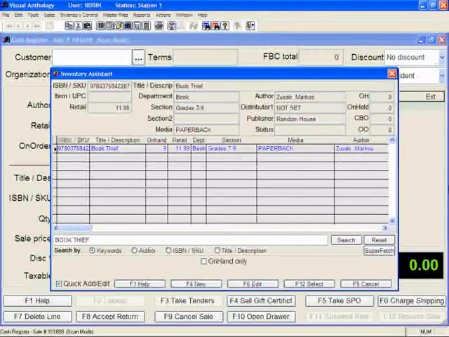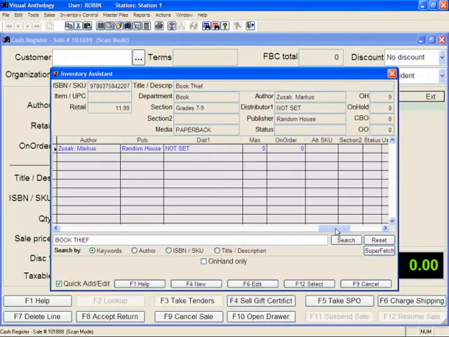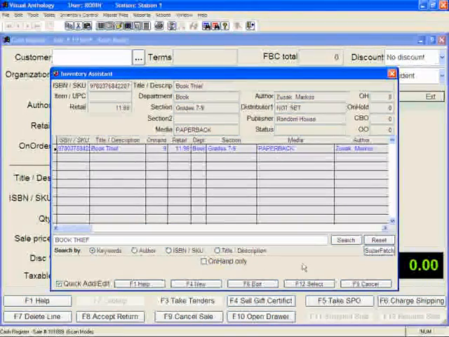The inventory assistant is often used for customer service. Remember that there are more columns here besides the ones you can see. If you scroll to the right or to the left, you're going to get more information, so make sure you take advantage of all the information that's available.